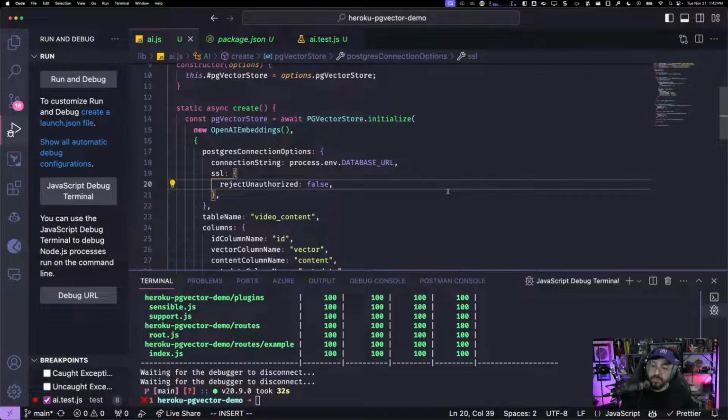Julian, what is the default version of PG Vector in Heroku? I think it's 0.5, but we can check.